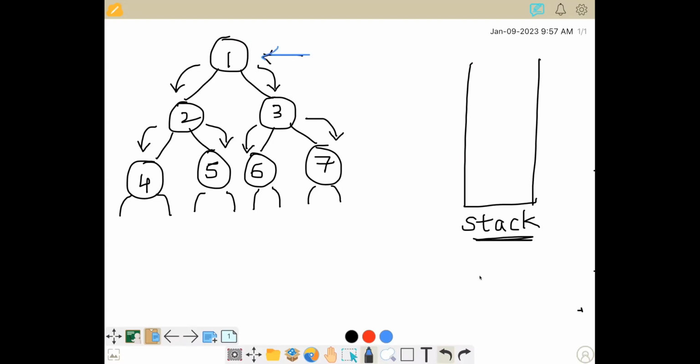So now what we do, first we are at the root node. We first push the root node into our stack, and then we loop. We have to do traversal, right? So we loop, and first we pop from the stack and print the root value.